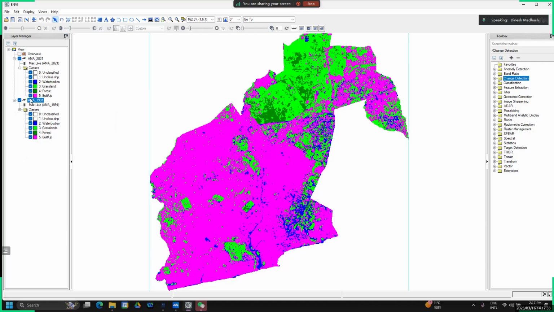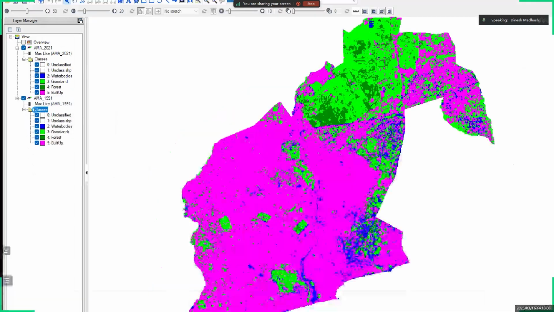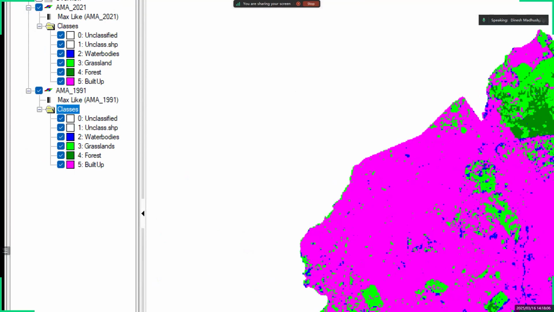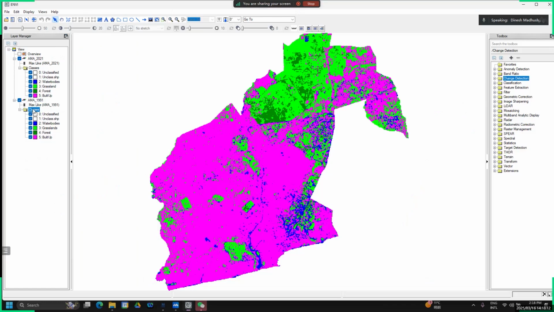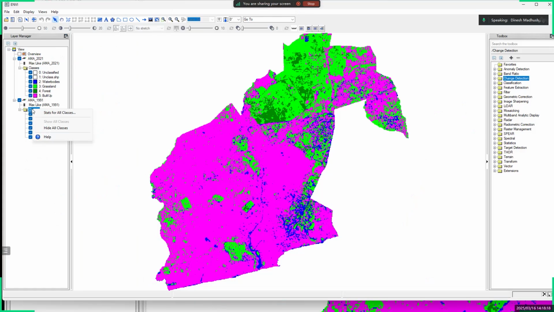So you right click on the AMA 1991. Okay, sorry, not the AMA. If you see another AMA, you have the max class, the max likelihood here, this one. Or you see the classes in here. When I zoom in, you see there are classes in here, right? You right click on the classes. That's the 1991. And when you right click on the classes, it gives you a drop down.